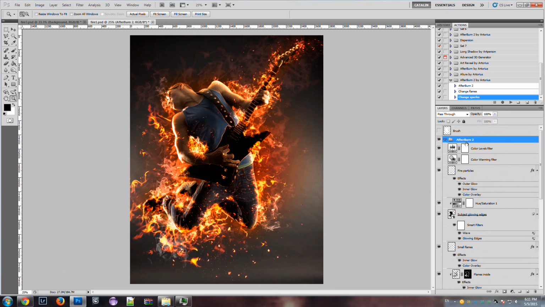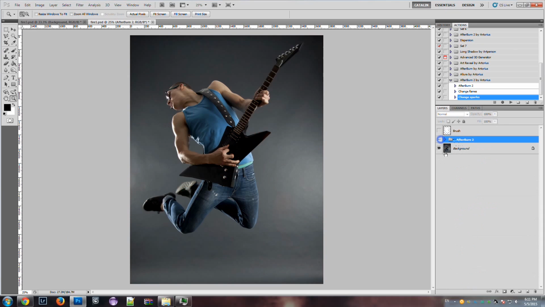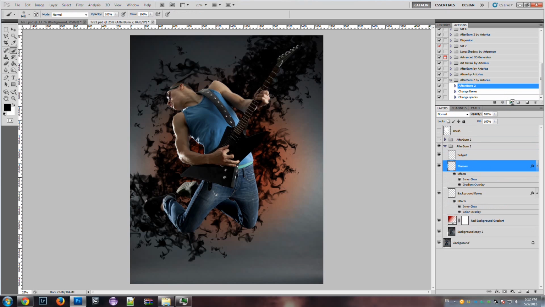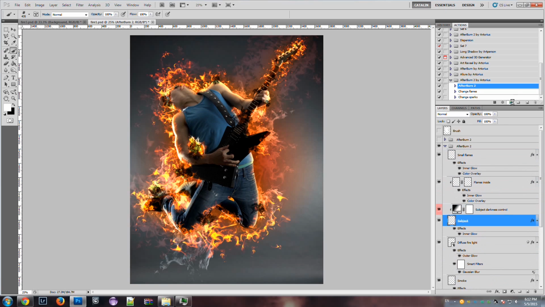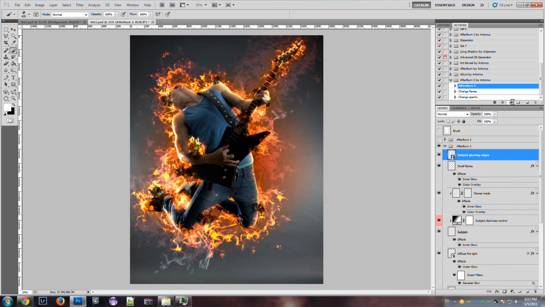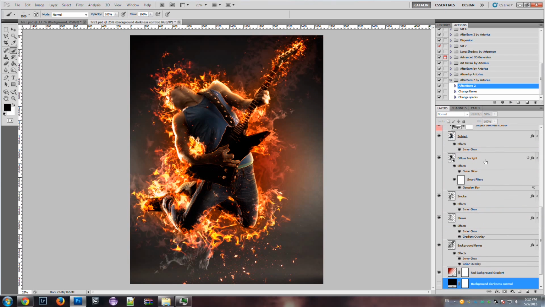You can run the action again if you want. You can hide the folder of the result, and run the action again. You can do that too, it doesn't matter.